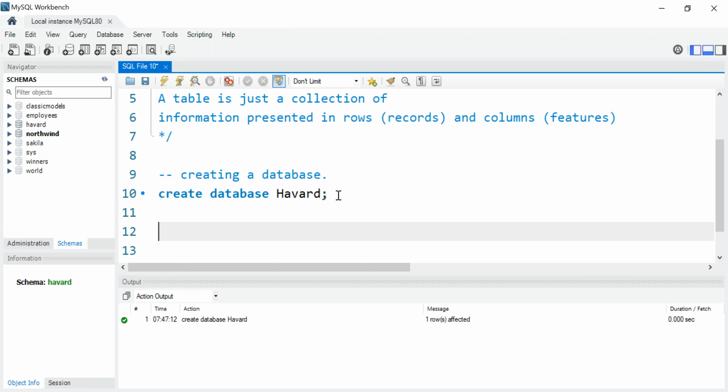So what I'm going to do is add a comment. I'm going to say: switch attention to the newly created database, i.e., Harvard database.